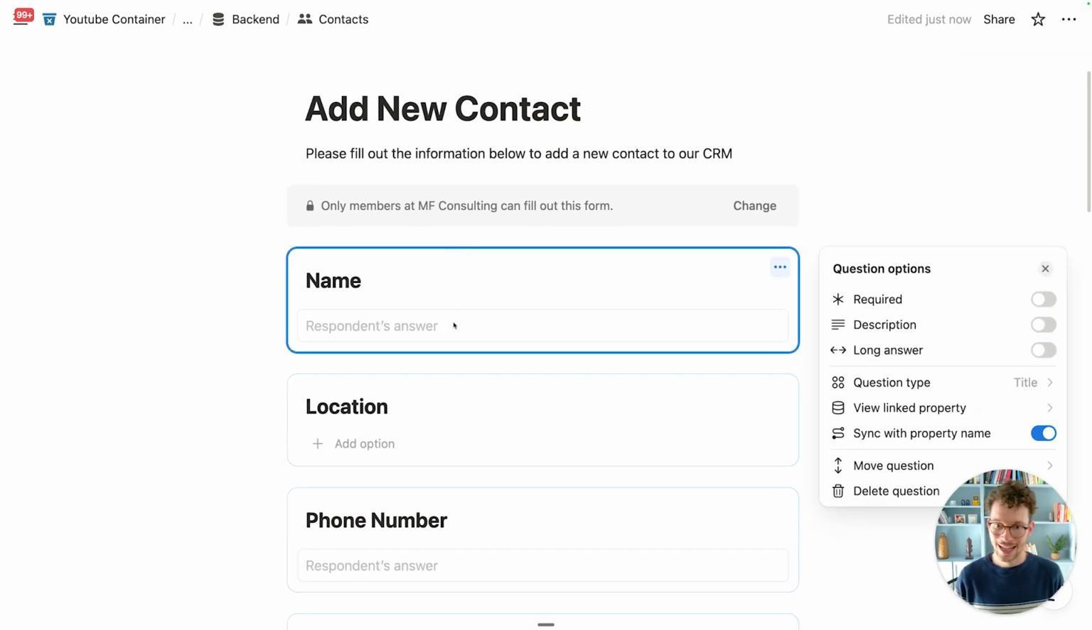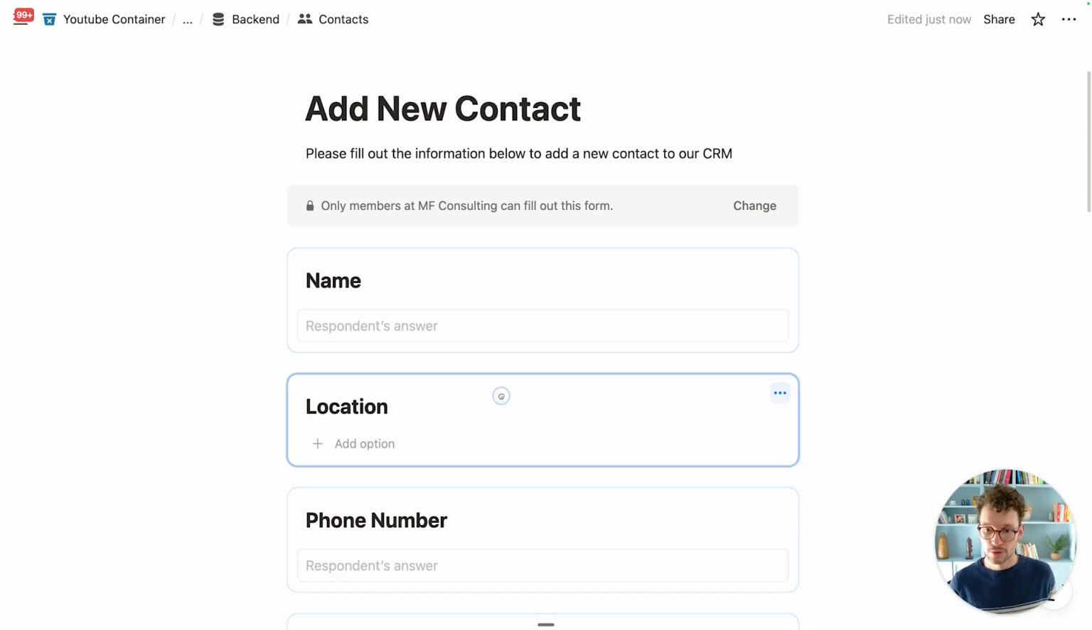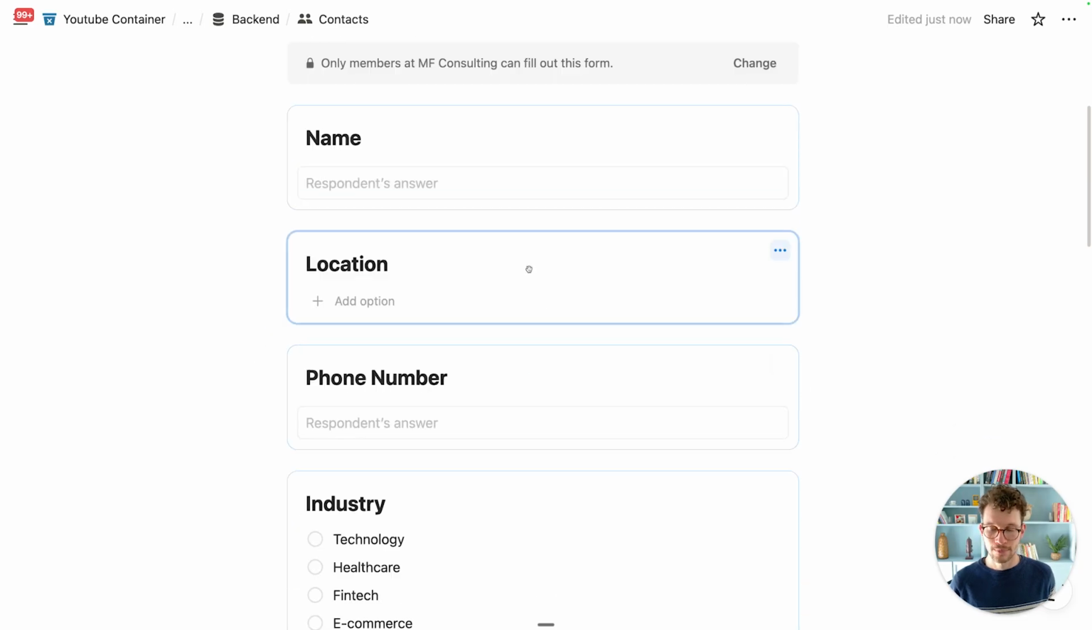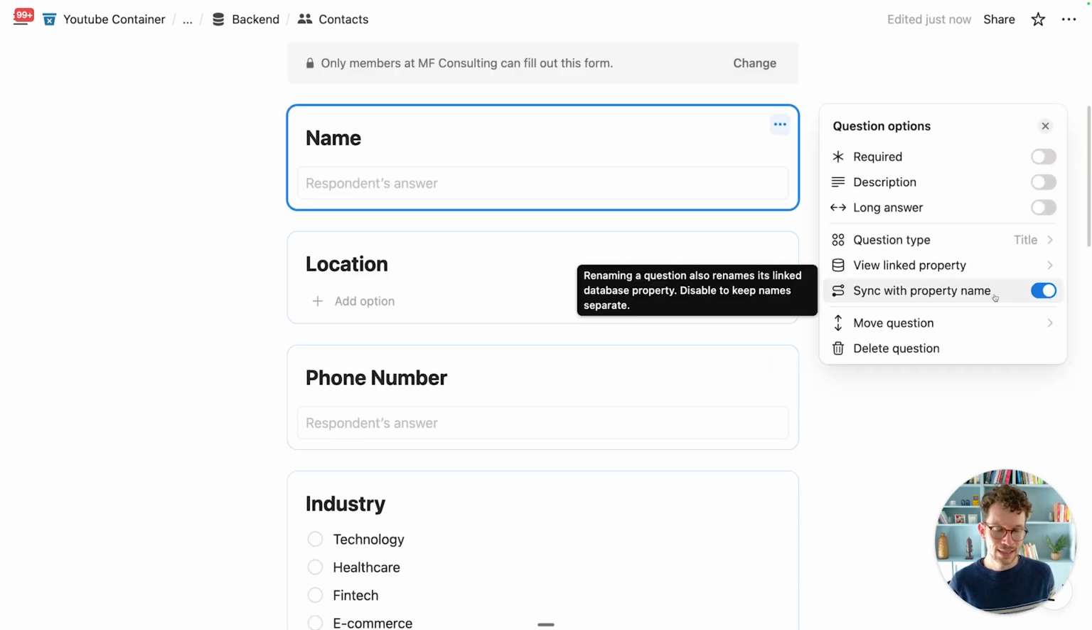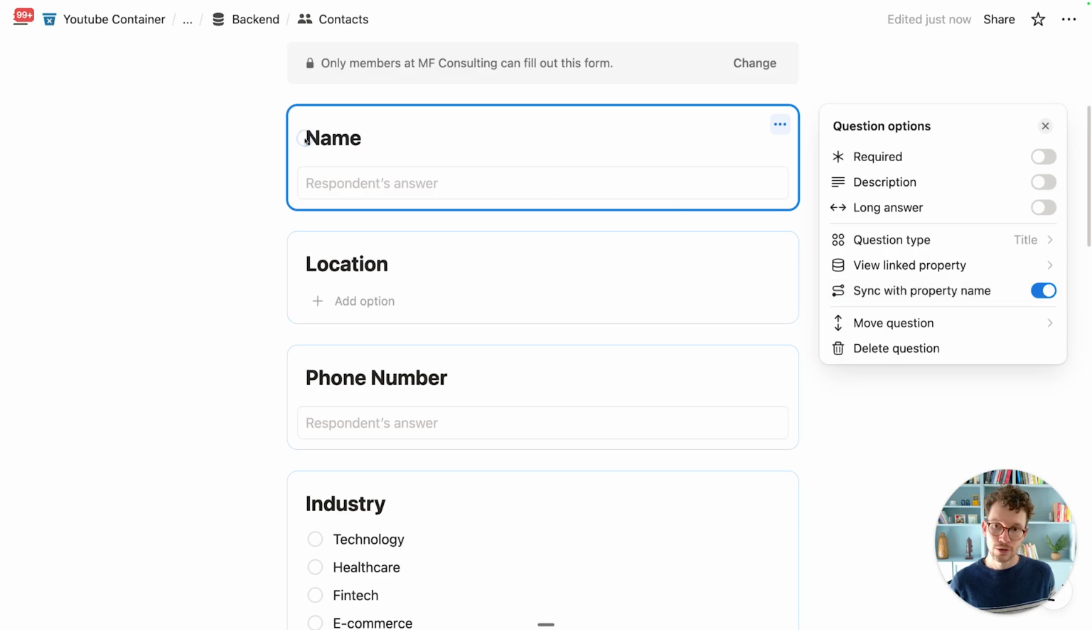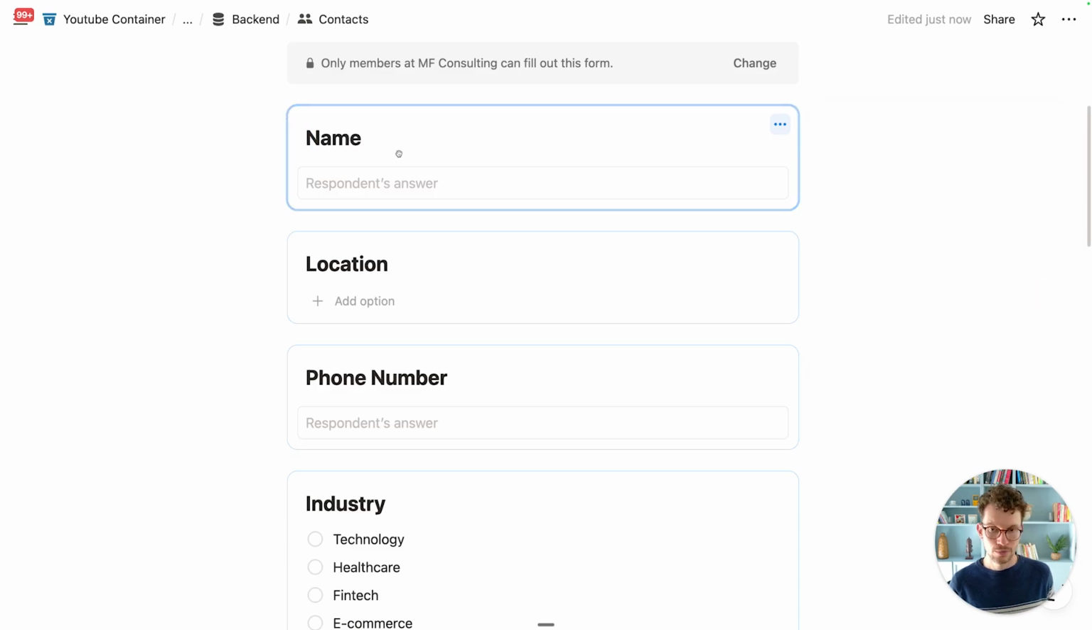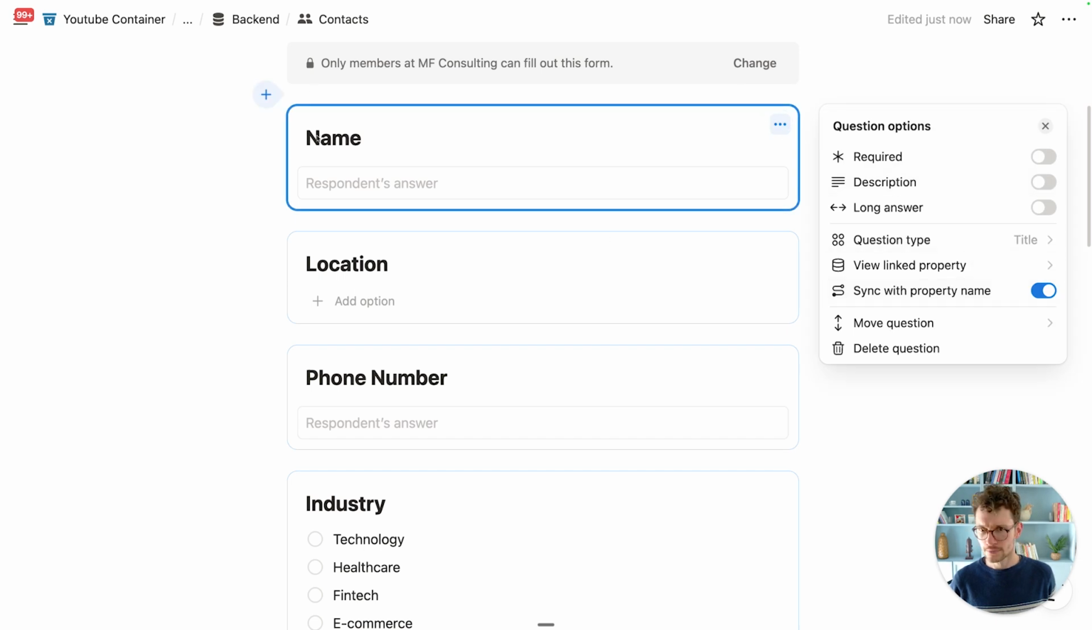Now, you can click on any field that you have in there, and you can see a bunch of options pop up that will depend on the type of property that you have here, and also reorder the form to your liking. The most important thing to keep in mind is that you should always turn off sync with property name here. Because right now, if we would change the title of the question, we would also rename the property. And that's often not what we want. Often we want to have it a bit more explanatory here, but very succinct in the database. So let's turn this off.